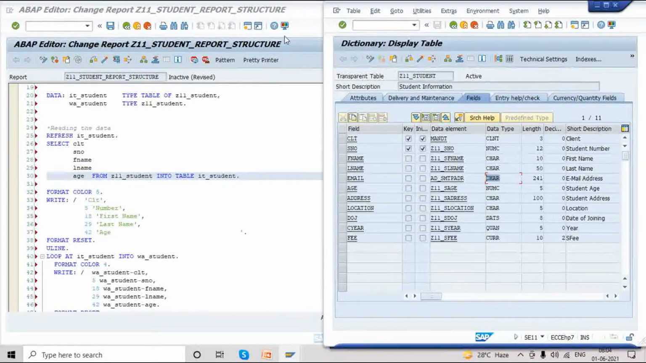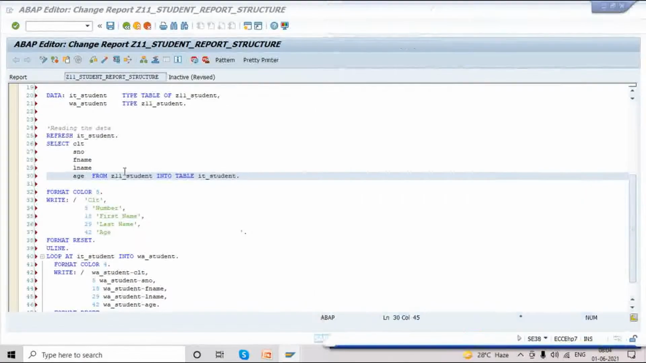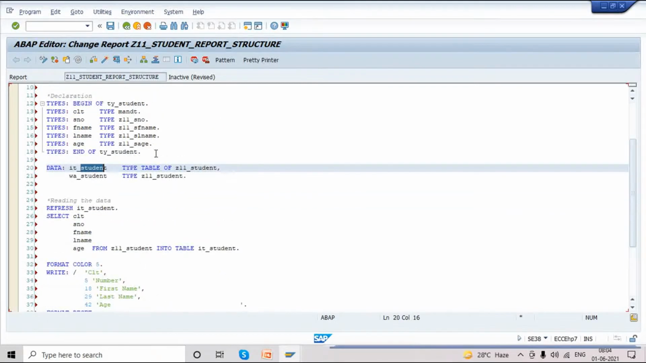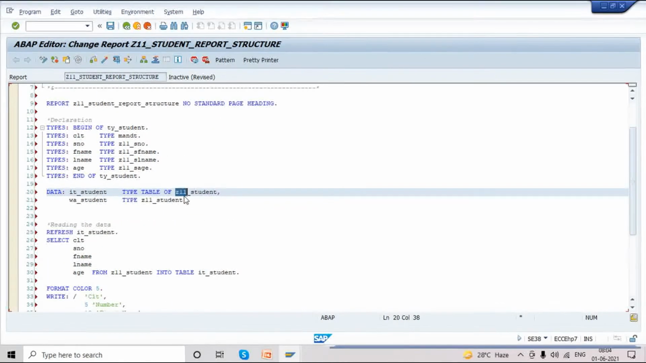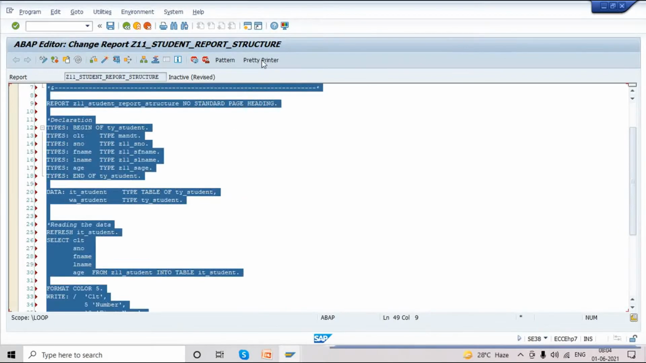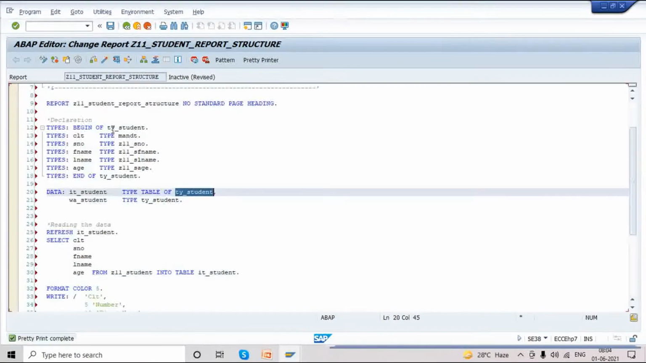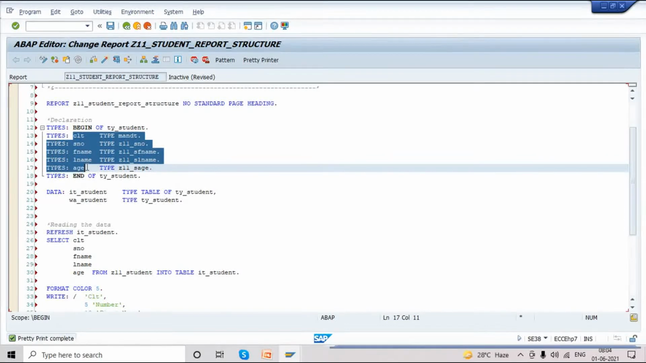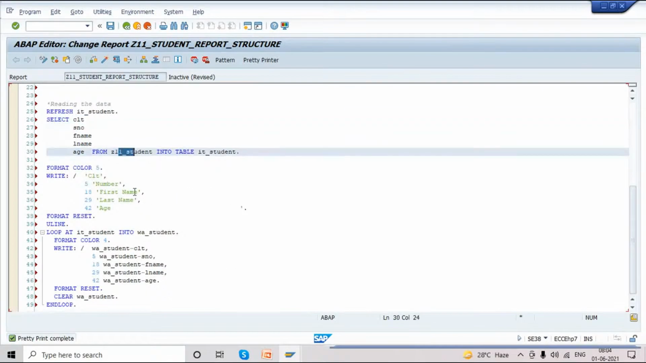So when we are reading specific fields, the internal table should also have the same structure. So at that time we create the internal table with a reference of a structure. Instead of the table name, here I will mention TY student. What is TY student? It's a structure. How many fields? We have only 5 fields, in the same order in which we are reading data from this database table.